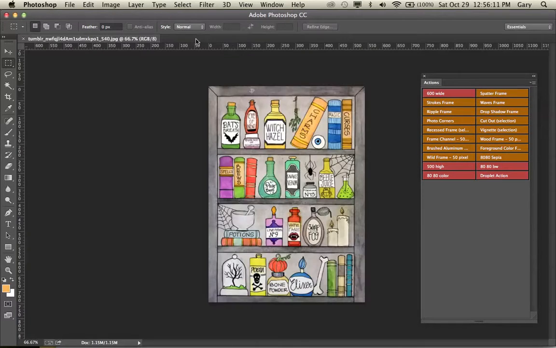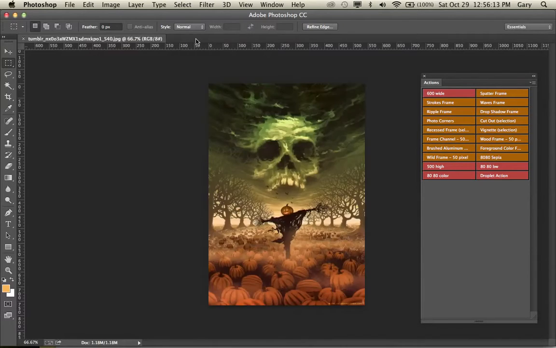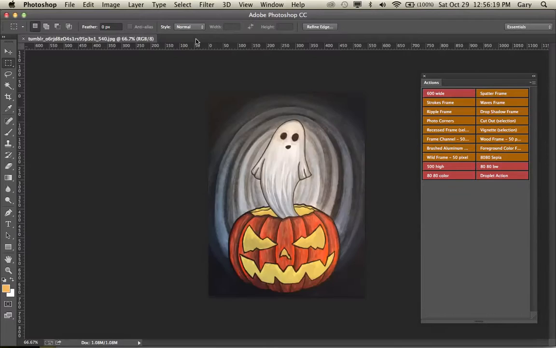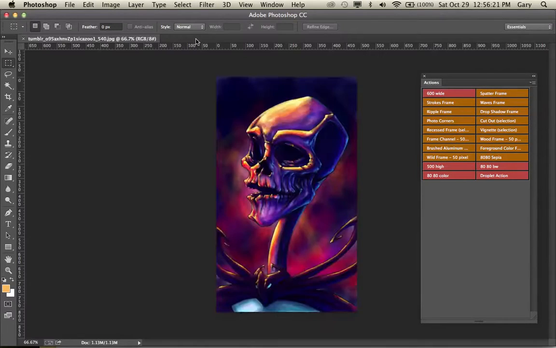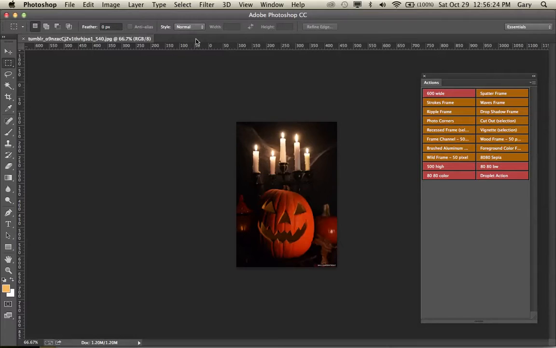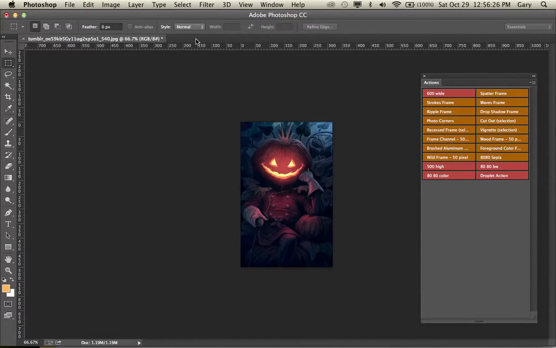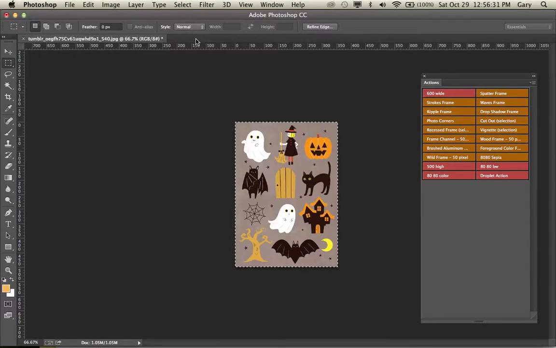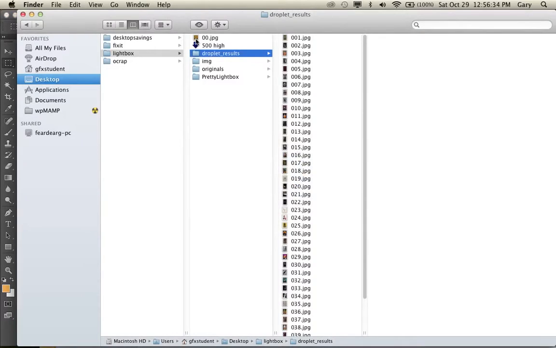So this could save you a lot of time, and employers will value your ability to use actions, batches, and droplets. And remember, all we did to get this going was to grab our originals, drag them onto our droplet, and it automatically does them. So you could have a folder full of different droplets that do different things, and it could save you tons and tons of time. Let's see where we are.